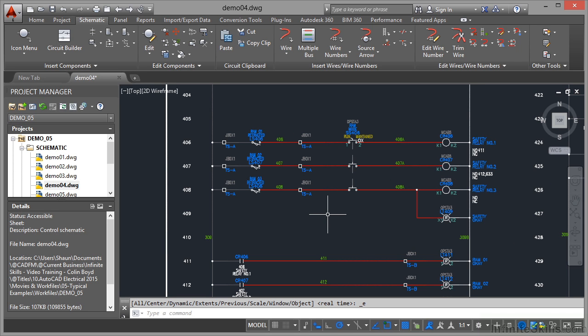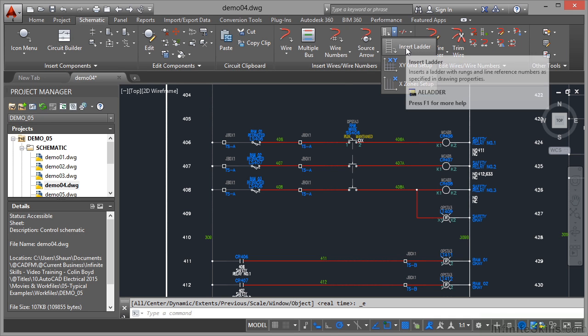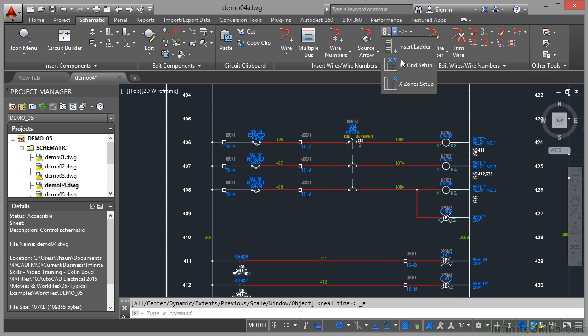Now something you'll notice are these numbers here. 406, 407, 408. They are the ladder rung numbers and you use this command here. If I click on the flyout there, I've got insert ladder. And what you do is you set up a special grid setup for ladders. You'll notice you've got XY grid setup and X zone setup. We'll cover those later, but those particular setups are important when you're setting up ladders in AutoCAD Electrical.